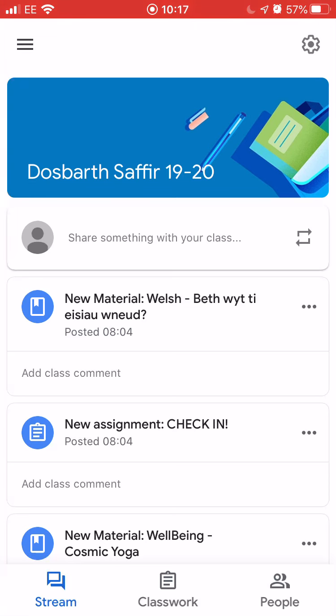I can answer, or if another child has got the answer to their question, they can answer on there. So it's quite a nice thing to be able to do. The middle button at the bottom, you can see Classwork.